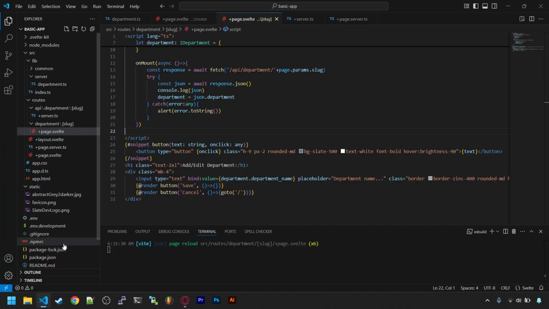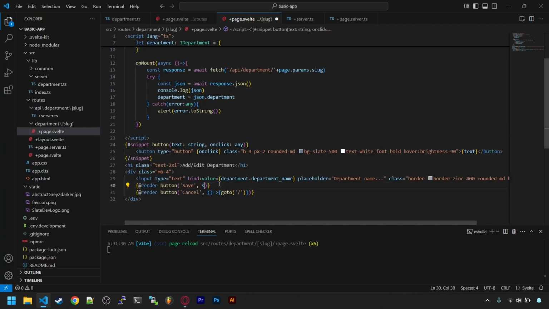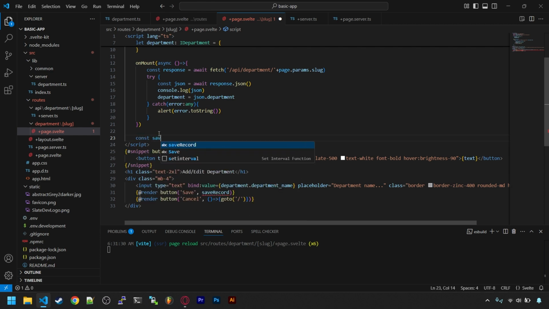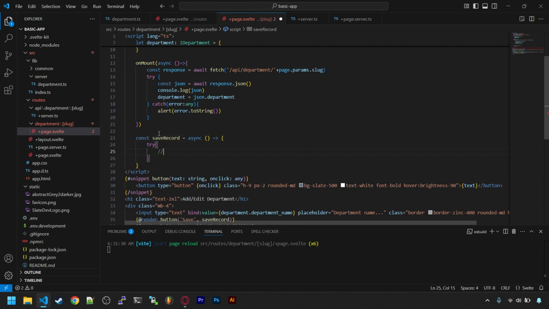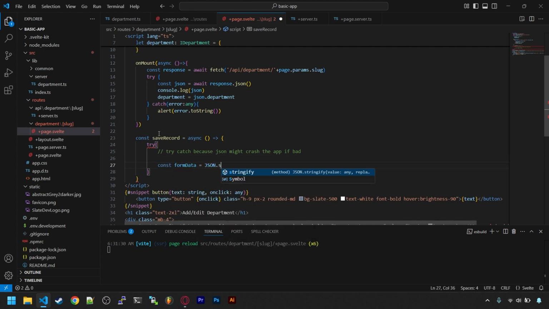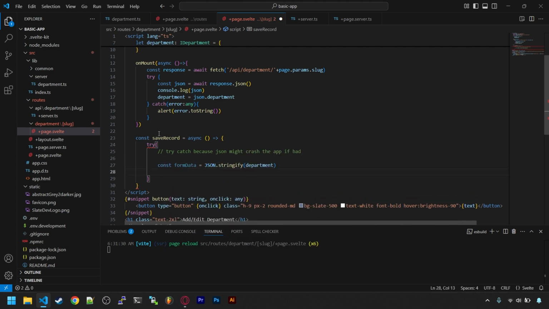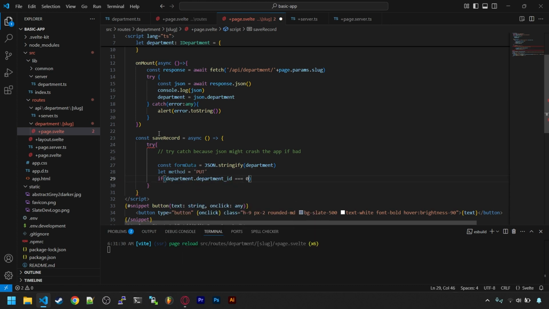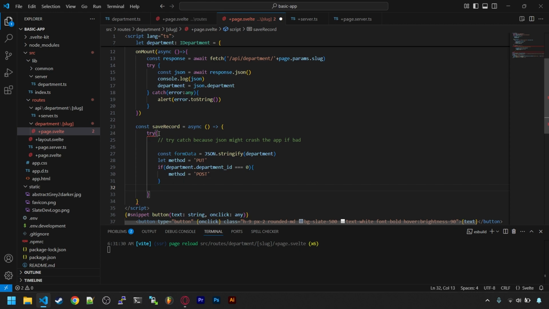Now to save this new department, let's update our save button functions to a new function we're going to create above. And up here, this function will take the state of the current department object, convert it to a JSON string, and send that in the body of a put request if it's existing or a post request if it's new.